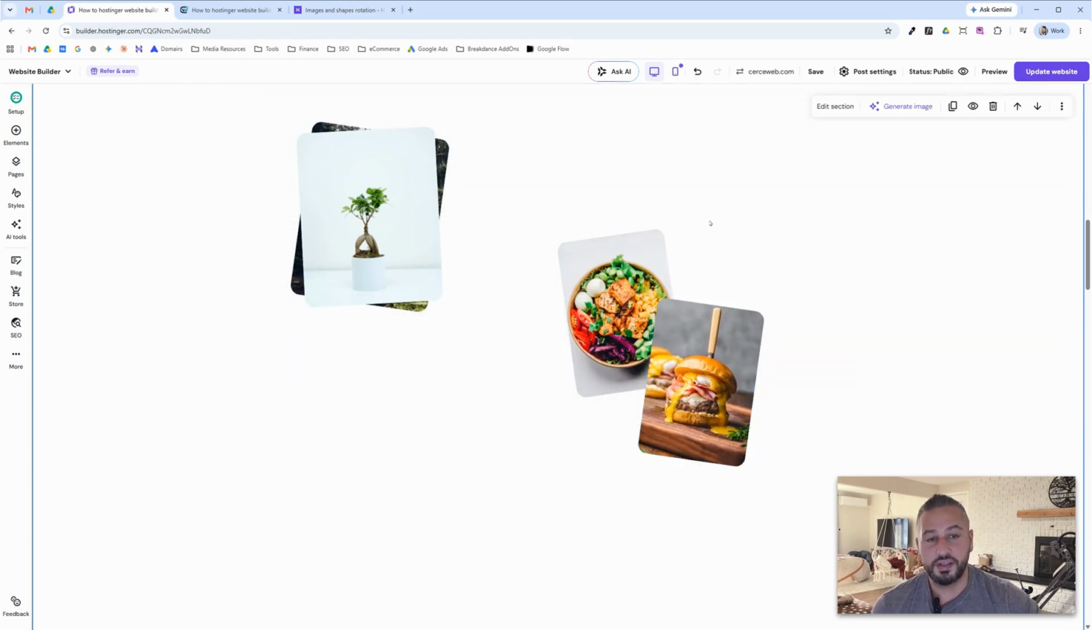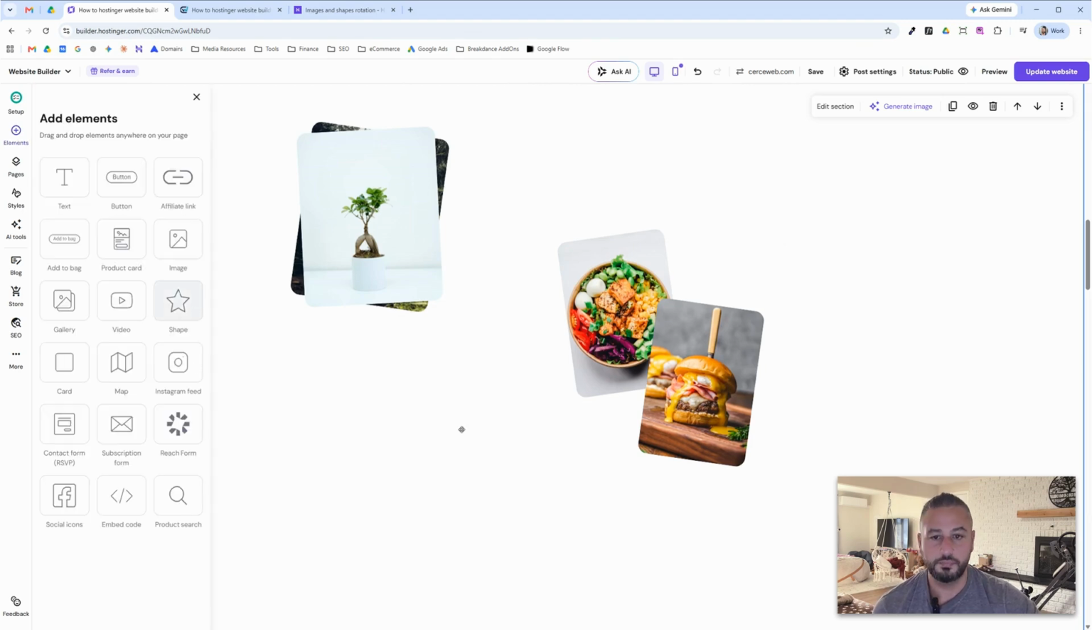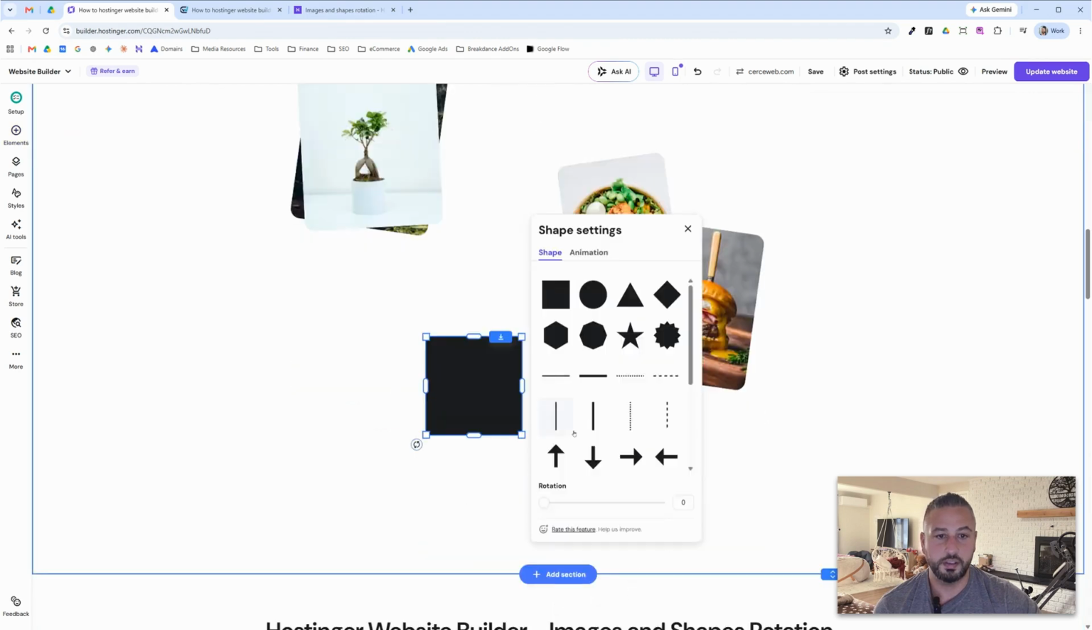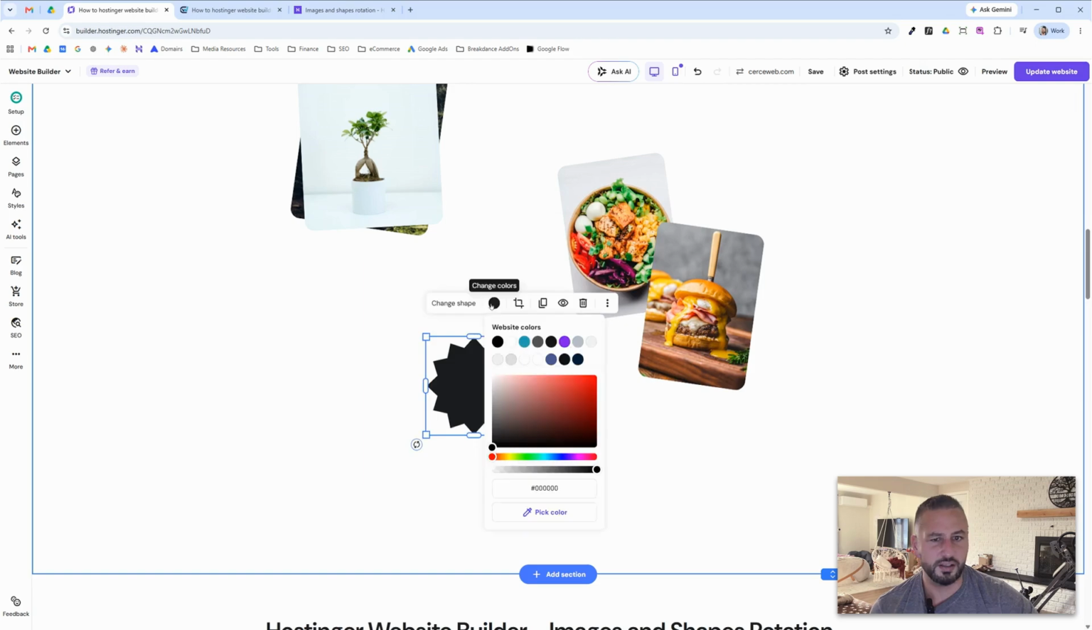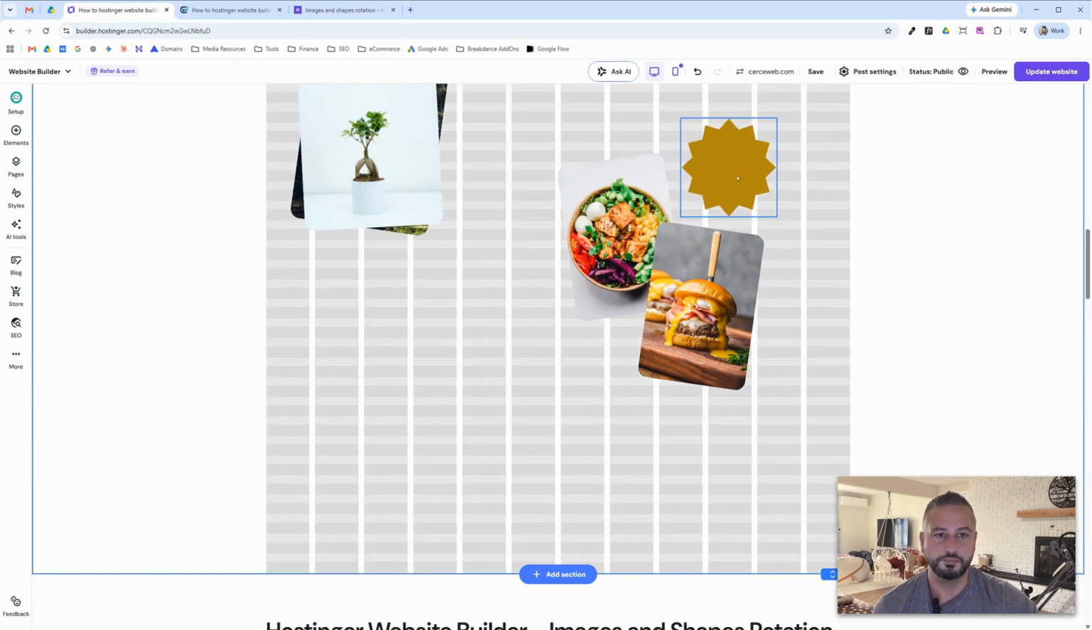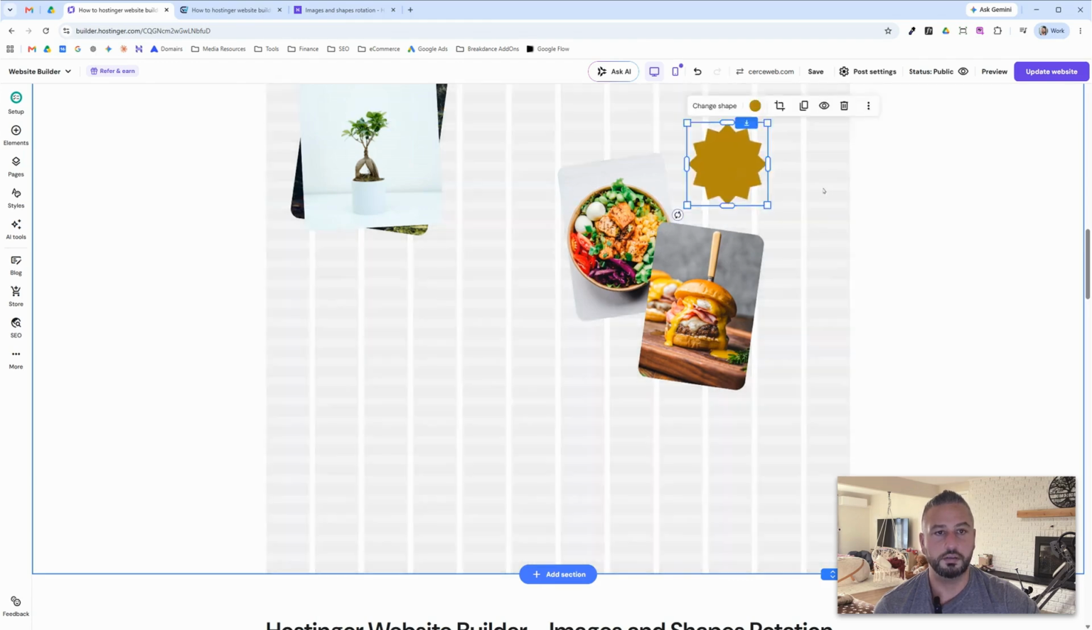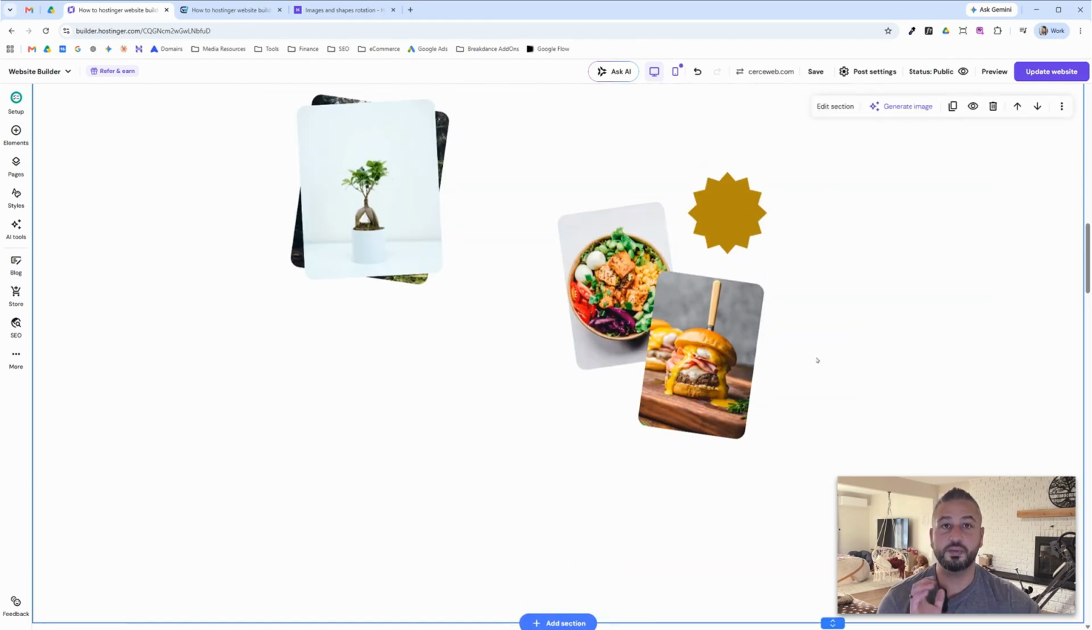Now, how do we add the shape and the text over it? I'm going to show you right now. I'm going to add the shape. That shape that I used was this one right here. And let's change the color of it though, because I don't like that color. Let's go with a little bit of a brownish color. I think that looks pretty good. Make it a little bit smaller. There we go. And the last piece is that we have to add the text that says new arrivals over that shape. So I'm going to show you how to do that.